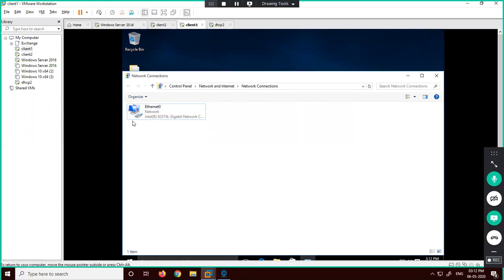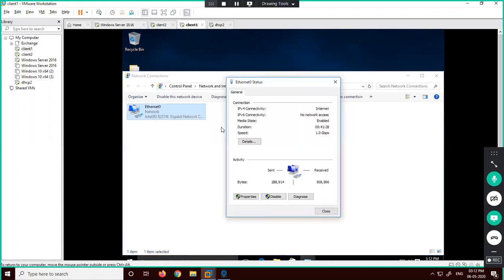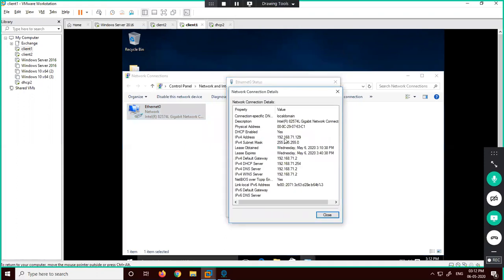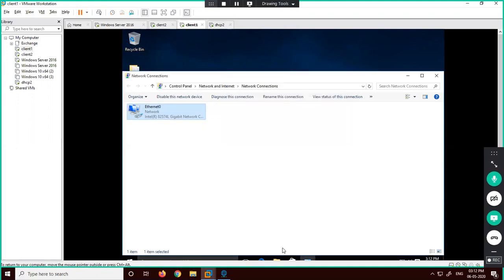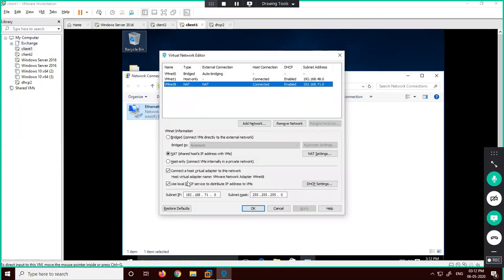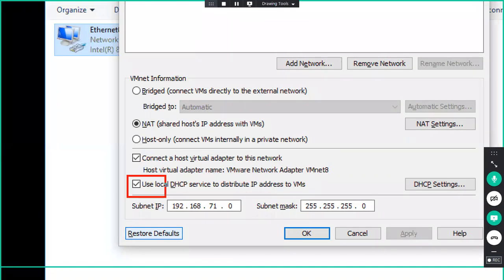What's the IP you got? This machine got IP 192.168.71.129. I'll go to Edit, Virtual Network Editor, and you can see NAT. On the NAT, you can see the option is checked: use local DHCP service to distribute IP. From where is it giving IP? 192.168.71.0. That means from the complete network, the IP is given. So one of the IPs I got is 129.